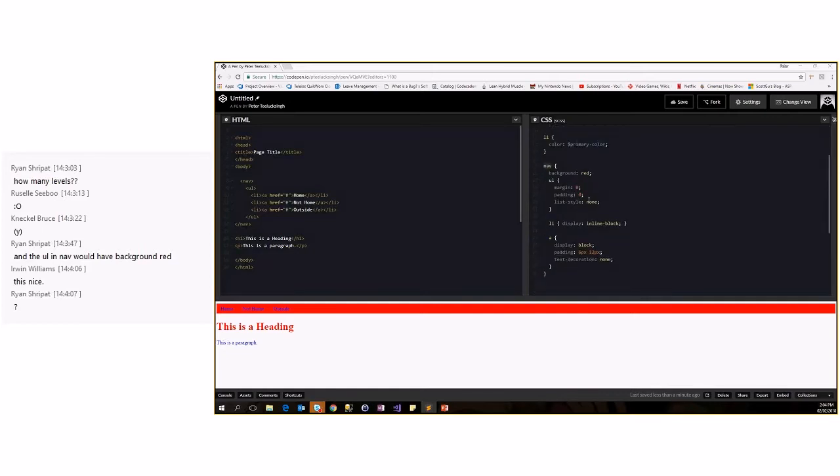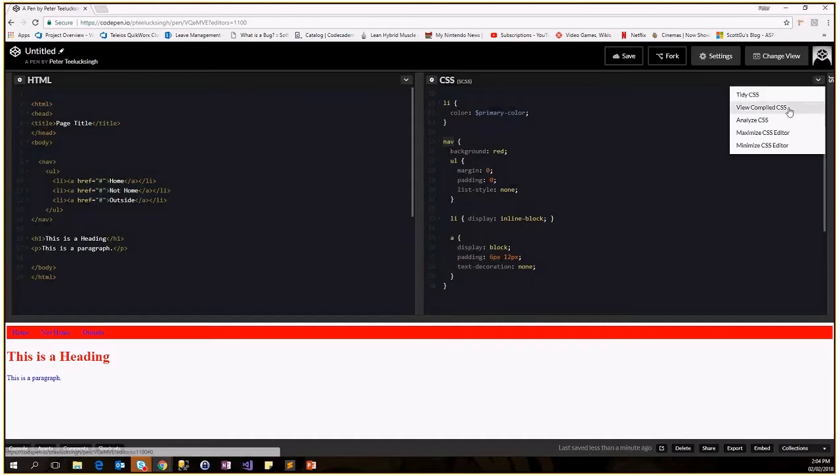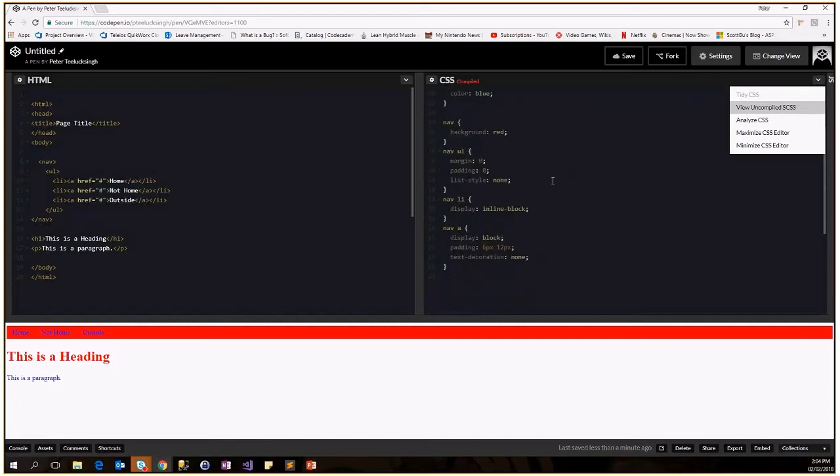I have a question, Pete. Is this just a way to group the styles, to specify all the elements inside a nav in one place? Is it just in terms of readability?